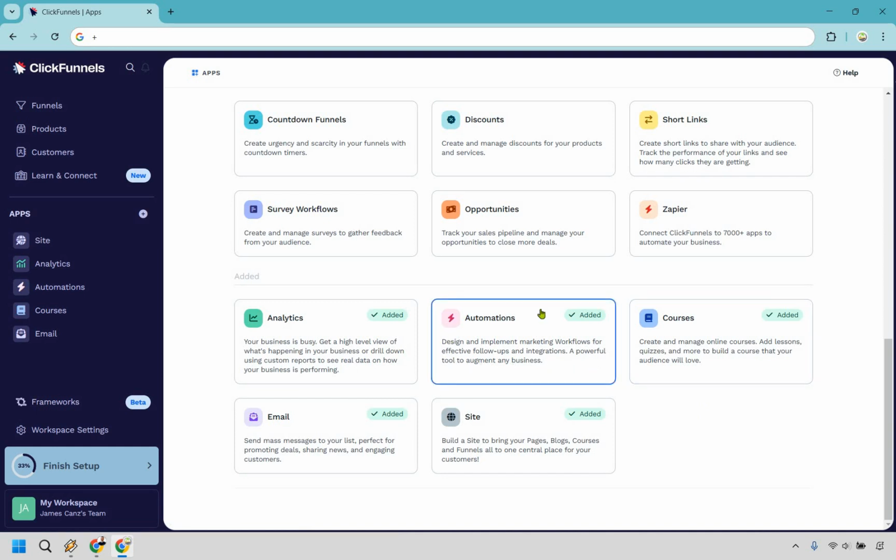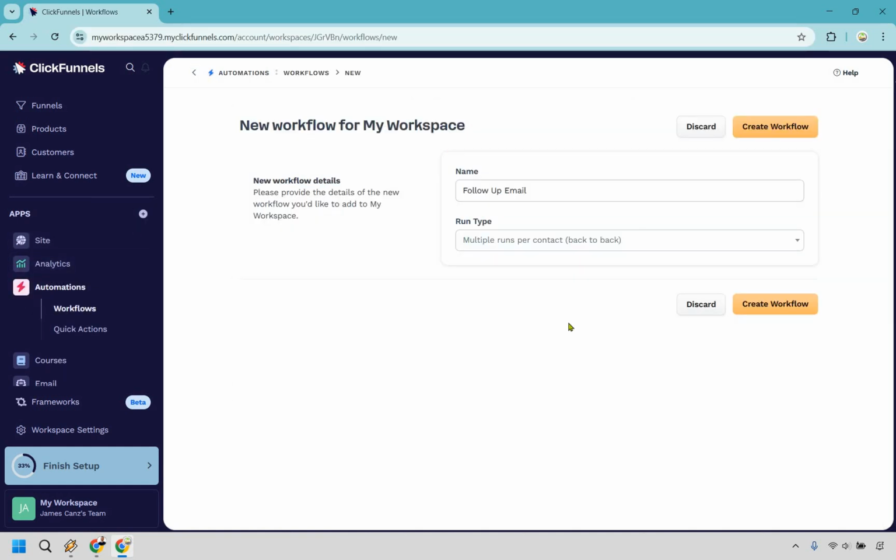Speaking of apps though, let's at least go into the automations so I can show you how it works. It is added, so it's now going to be on the left side right here, and I'm going to click on it there. All right, let's just say I wanted to do a follow-up email. I'm going to create a workflow for that. As you can see, we have automations and workflow.